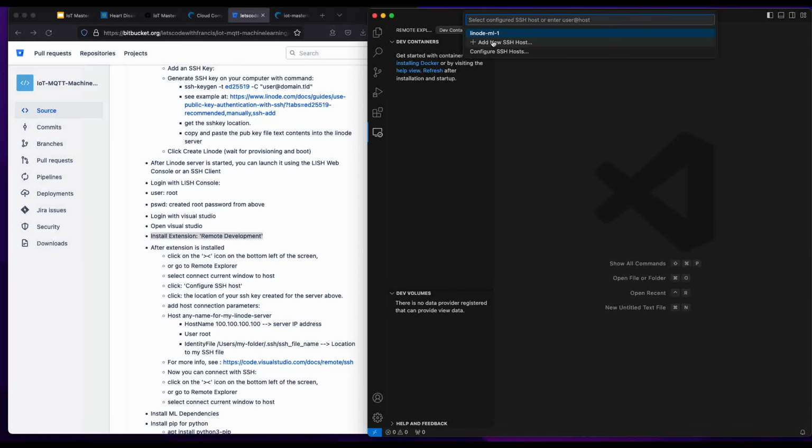First, it's going to tell you to pick the SSH configuration that you want to use, or you add a new SSH host. Now, this is a new server, right? This is one of the servers I've installed before. So I'm just going to use this one. Configure SSH host.